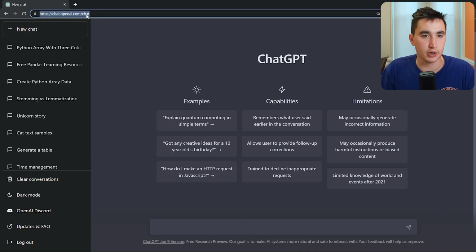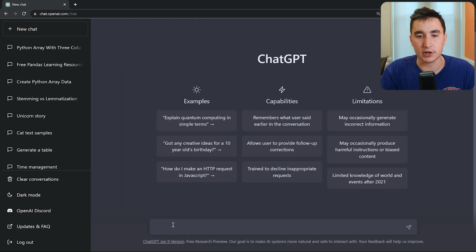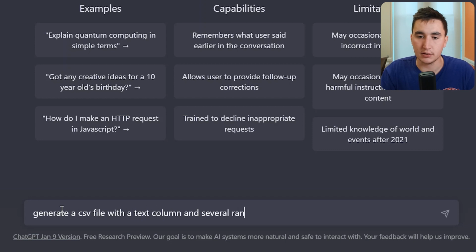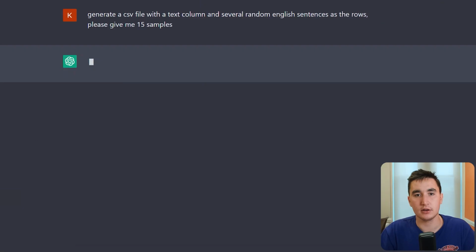create it. So we're going to want to go to chat.openai.com/chat. And once there, you can just start typing in whatever type of data that you want. Let's say I just wanted a single table with a text column with random sentences. So I might say generate, and maybe we wanted even a CSV file with a text column and several random English sentences as the rows. Please give me 15 samples or something like that.